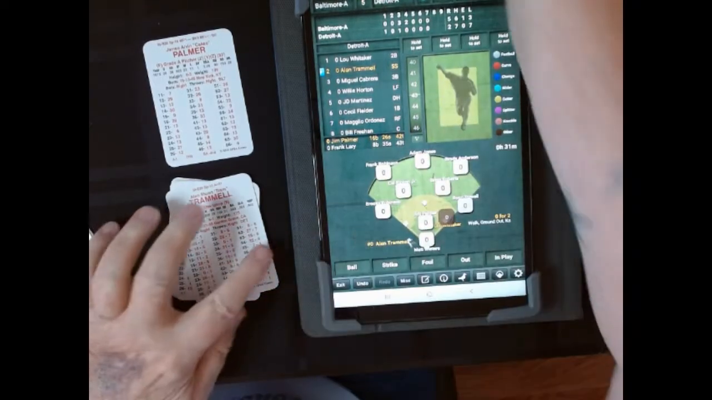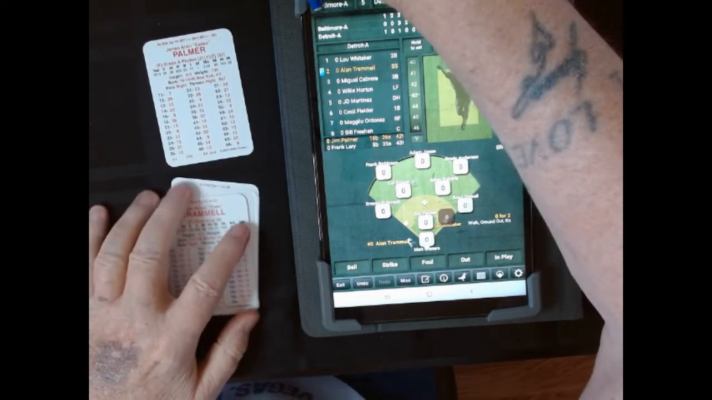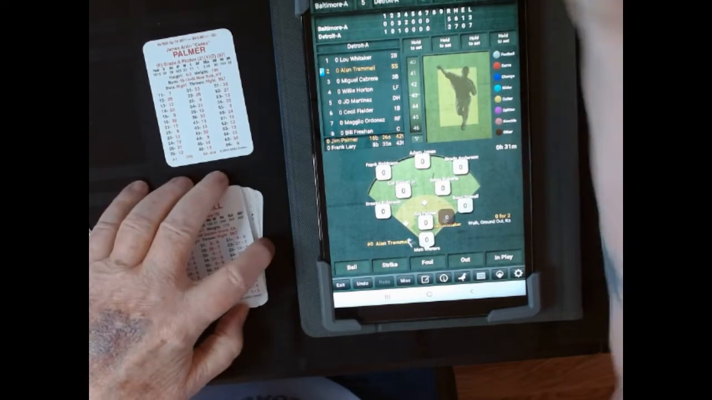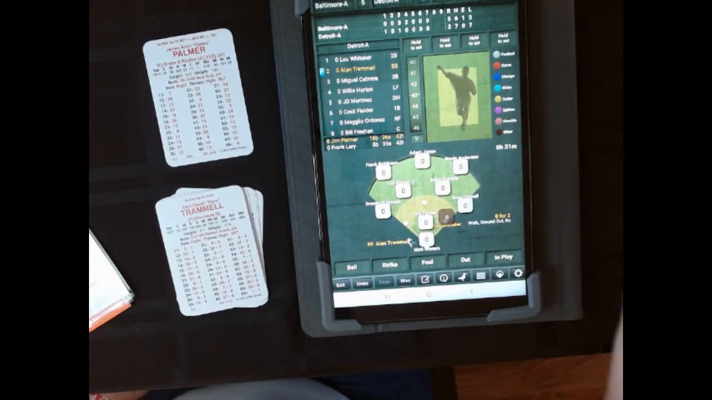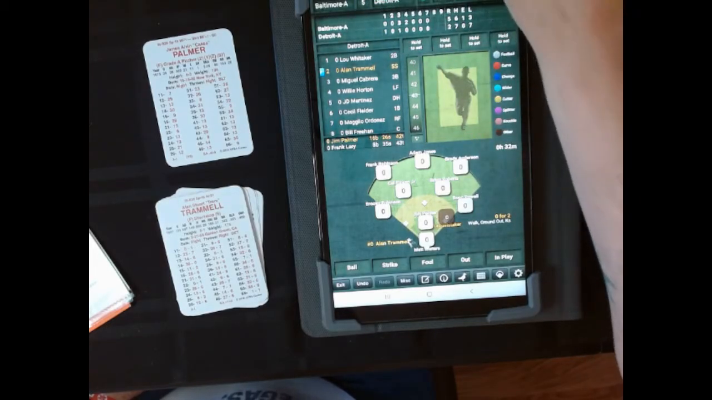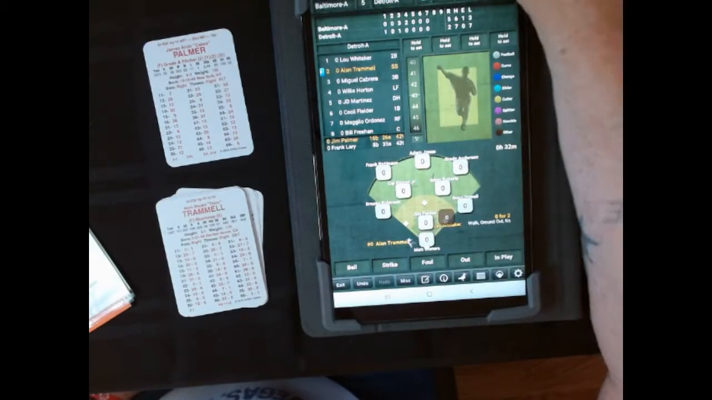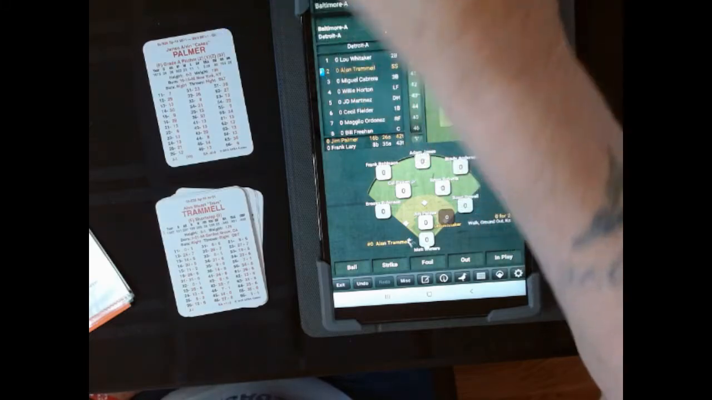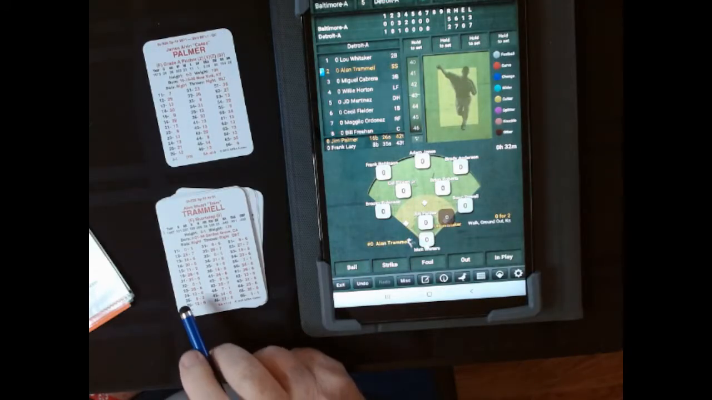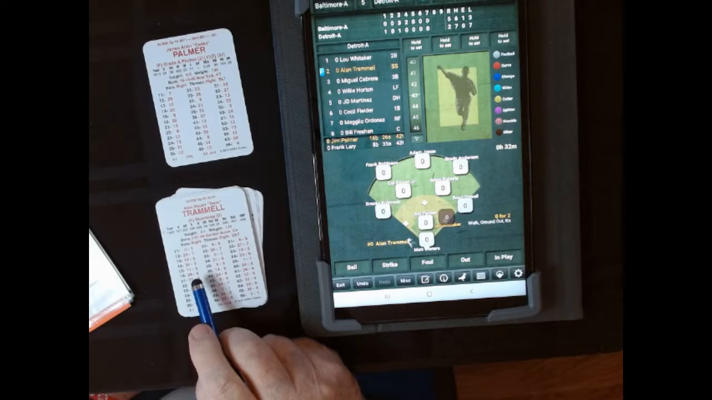Trammell 0 for 2 plus a walk. Palmer's not close to his. He's getting back. Okay, this is 0 for Mr. Trammell. Sometimes they're not always real good. 14. That's a 6. That'll be a double to right center.